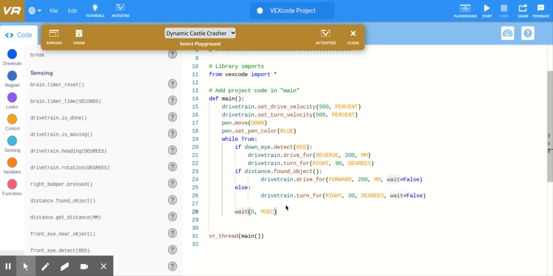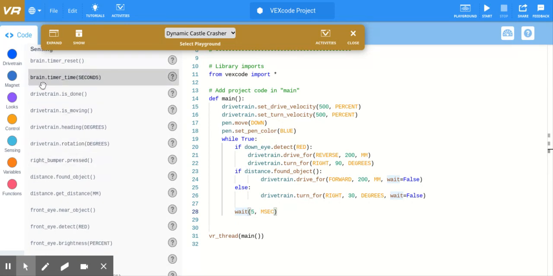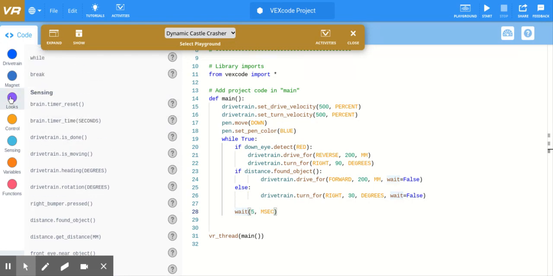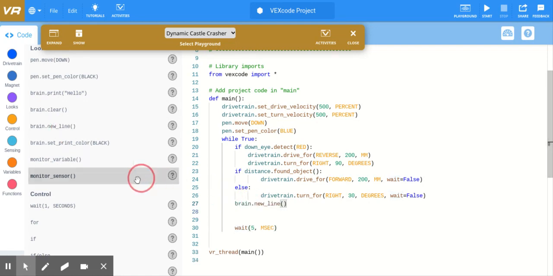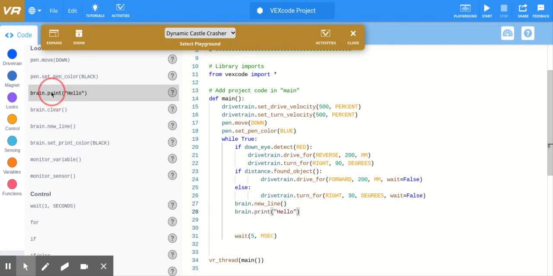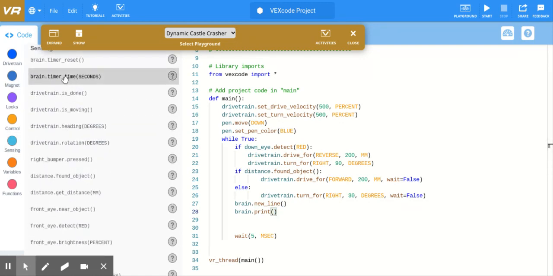All right, so what was the last thing I wanted to do? I want to display the time. So there is this thing called brain timer in seconds, which is an amount. But first, I want to display something. Okay. Brain new line and brain print something. I don't want it to say hello. I actually want it to display something from the sensor. I want it to display the brain timer in seconds. Can I get that in there? Nice.